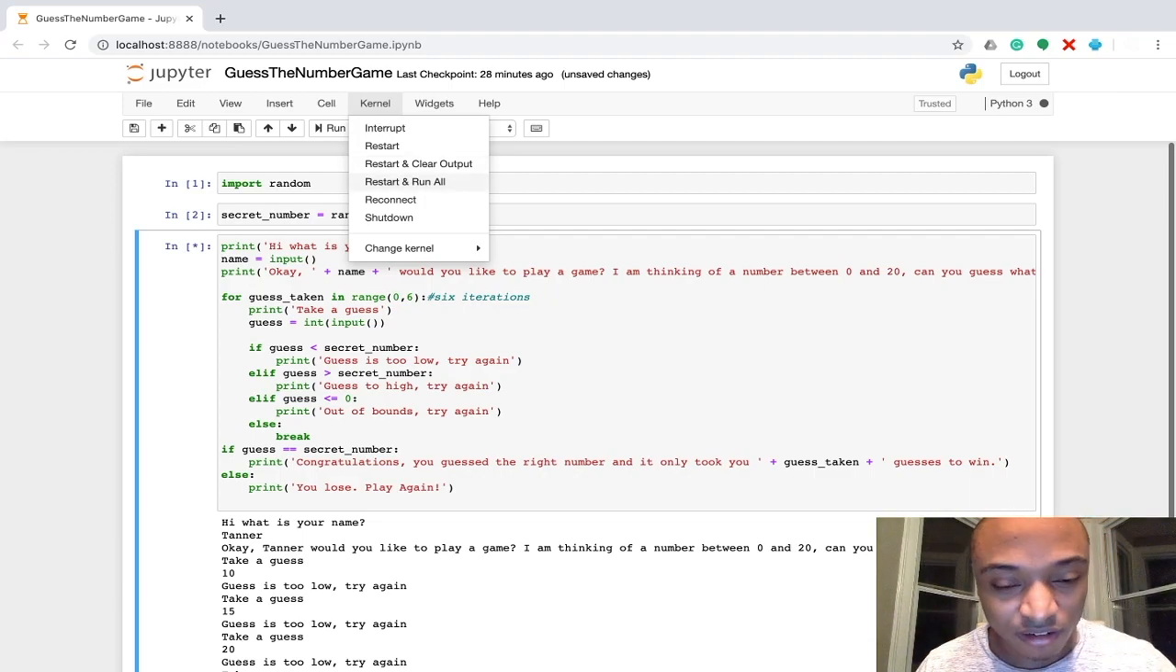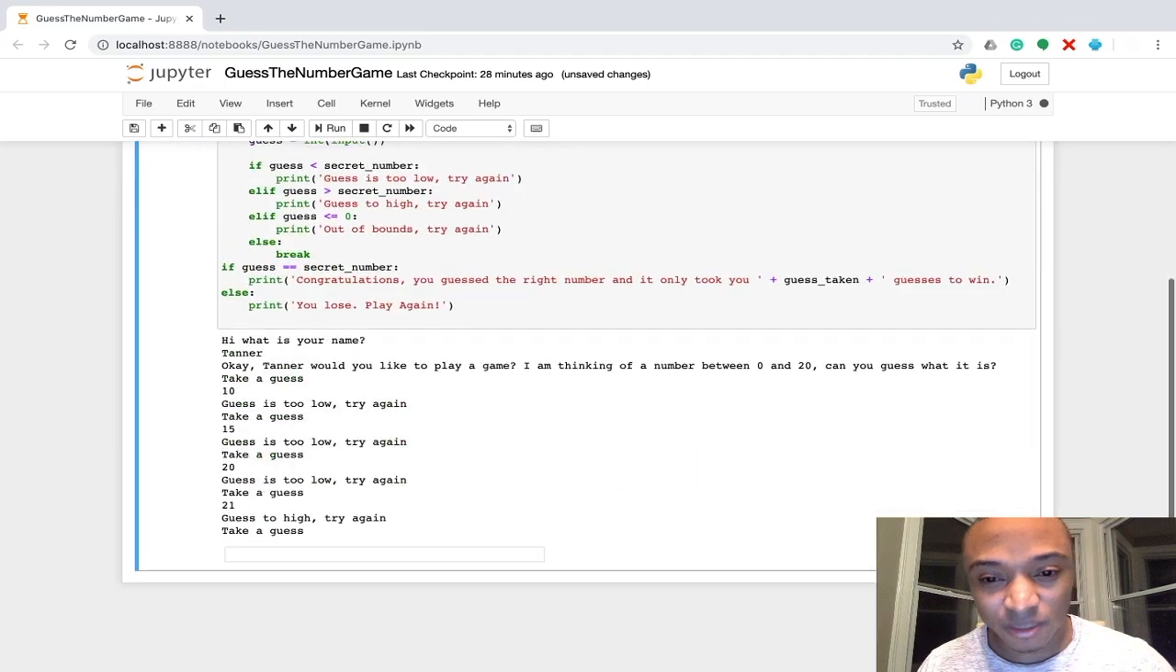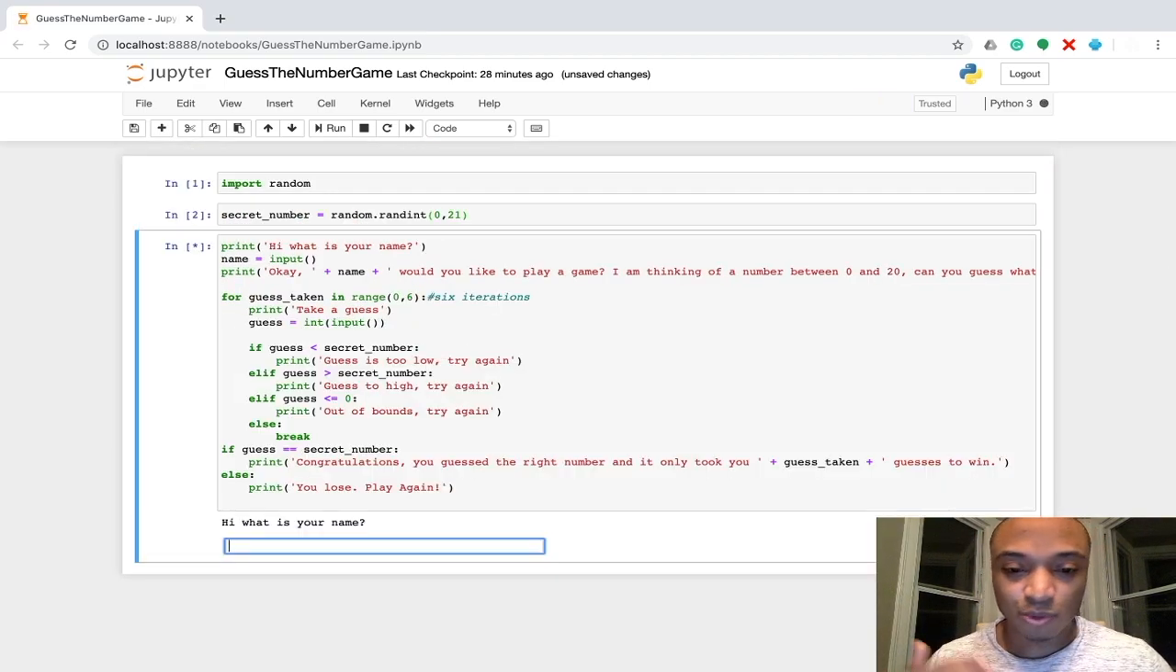So again, restart and run all. Again, I do that when I'm dealing with multiple inputs. I feel like it's just better for a Jupyter Notebook.